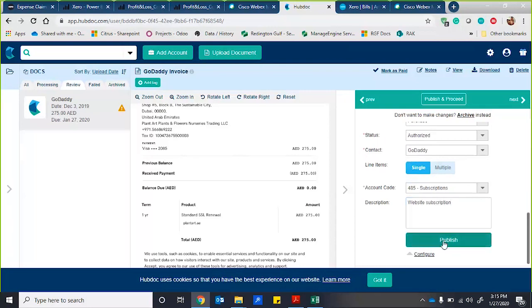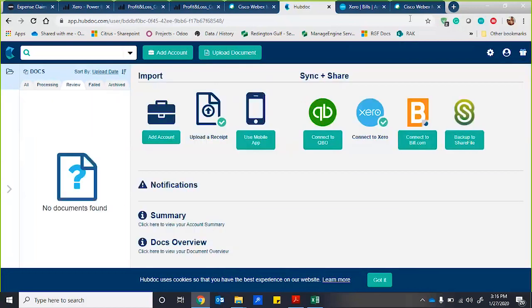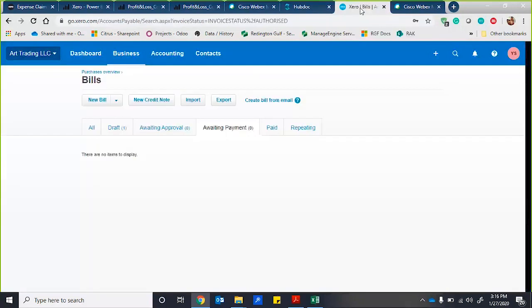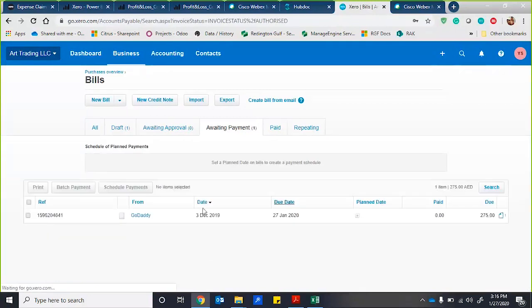And then I'm going to select publish. As soon as I select publish, you can see here the two. So now it's gone into Xero. So if I go into Xero now of this dummy account, if I select refresh, here you can see it's come straight away, instantaneously.